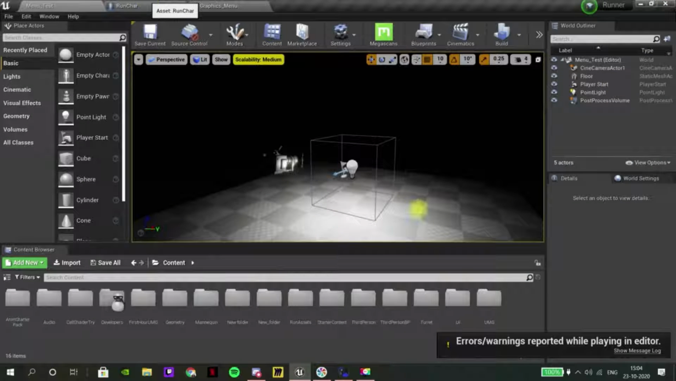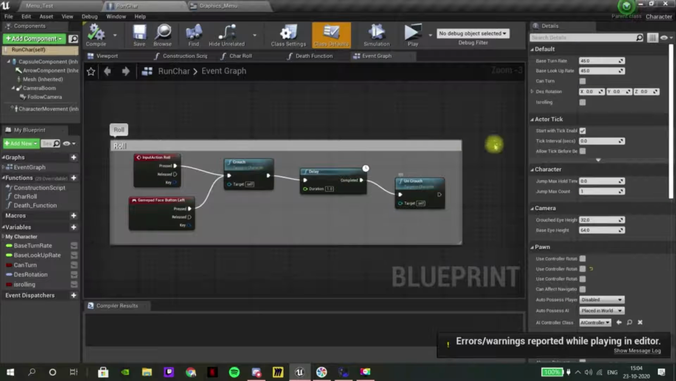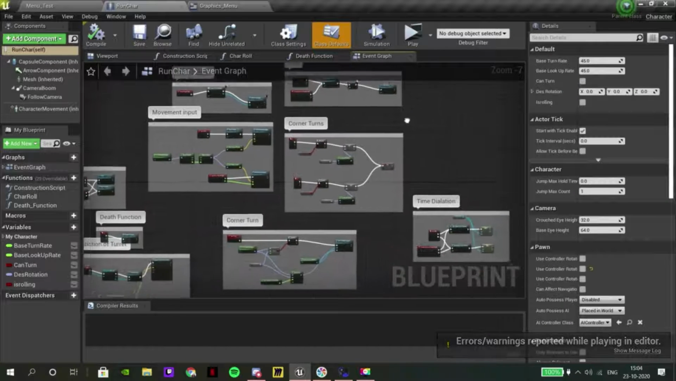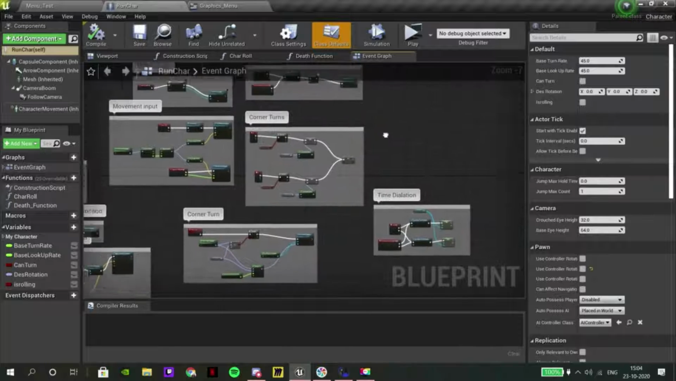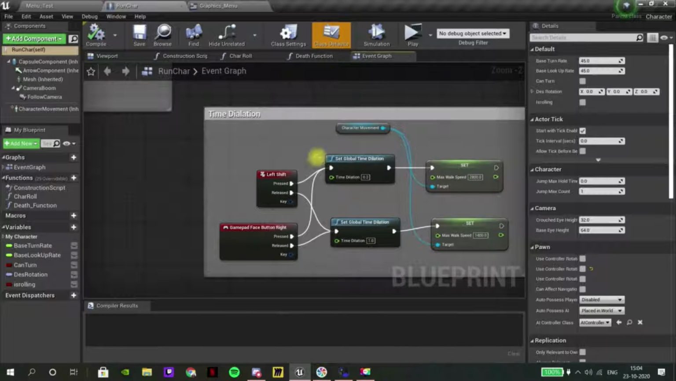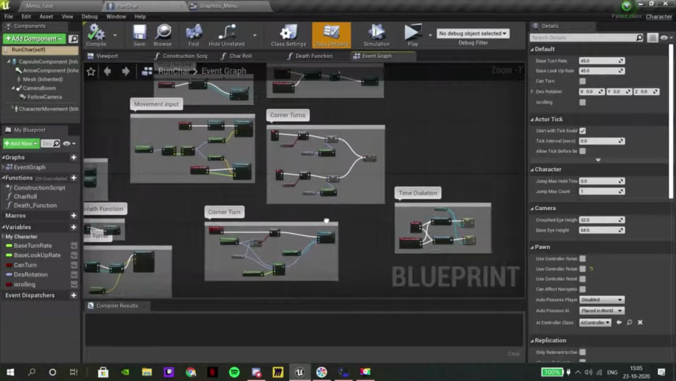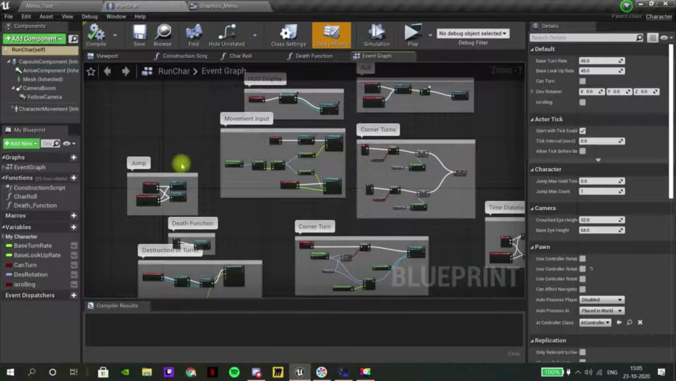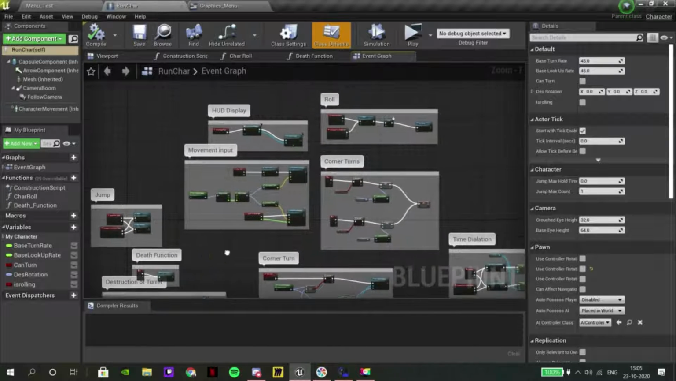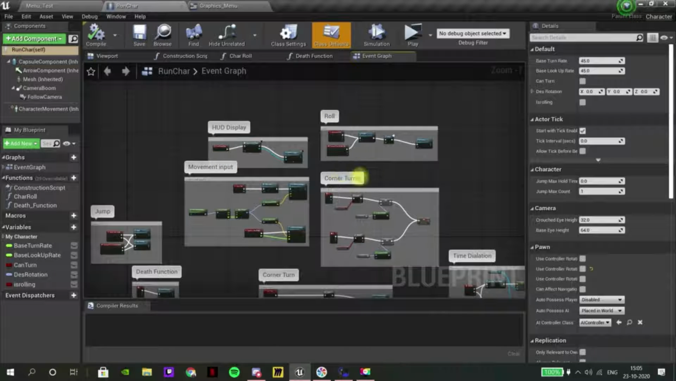So first, if we see the character blueprint, I have all the features here, like the time dilation, or the time slowing method, is on the keyboard. It's left shift, and on the gamepad it's the face button right. We have the dead function, the jump, the turret destruction, HUD display, roll, corner turns, and the movement input.